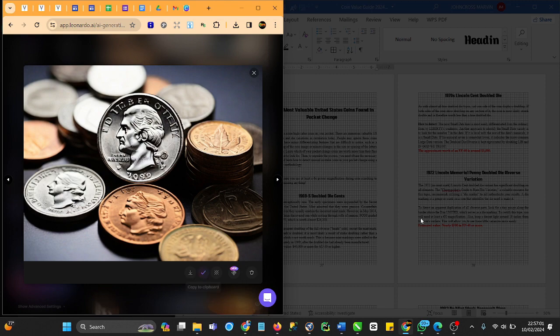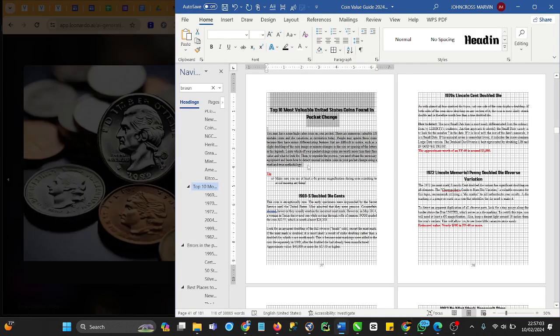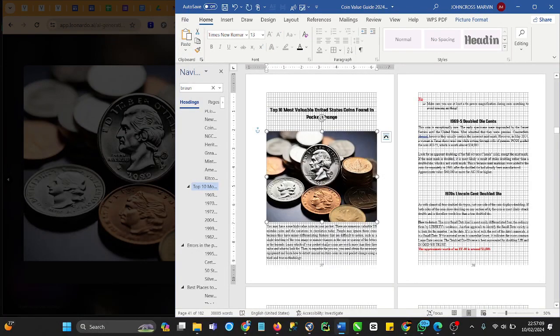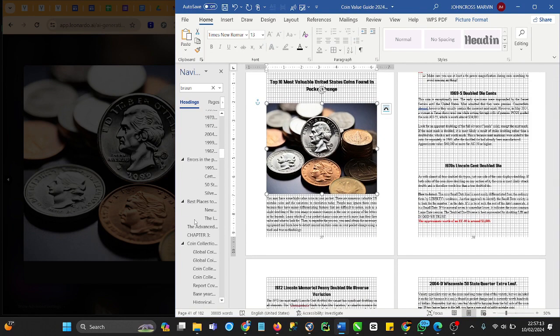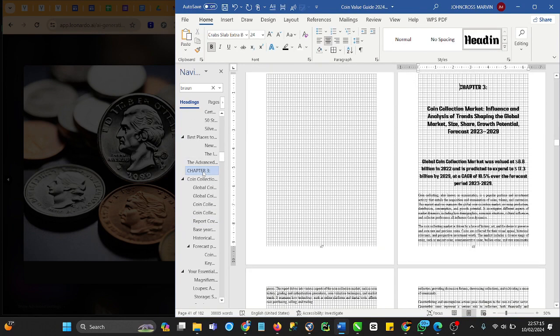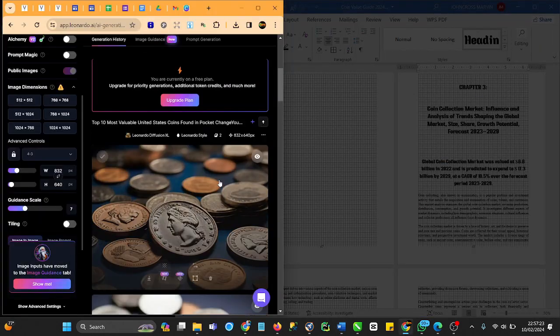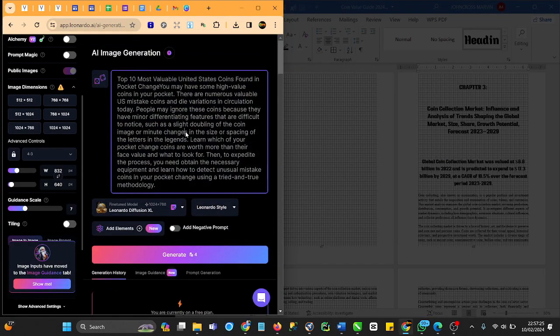So I just copy this and then I'll come over to this point and paste it here. So let me paste it. Perfect. So you have your image here now. Then you scroll down again to the next place that you want to add image. Let's say chapter 3. So I'll copy this as well. Copy. Go back to my Leonardo AI and generate the image.